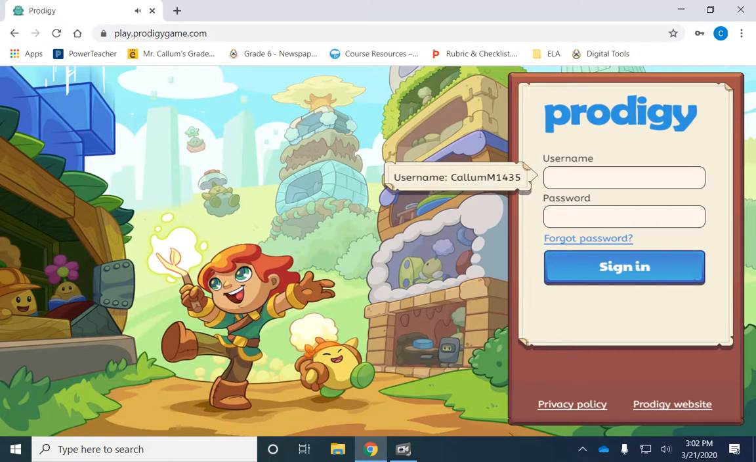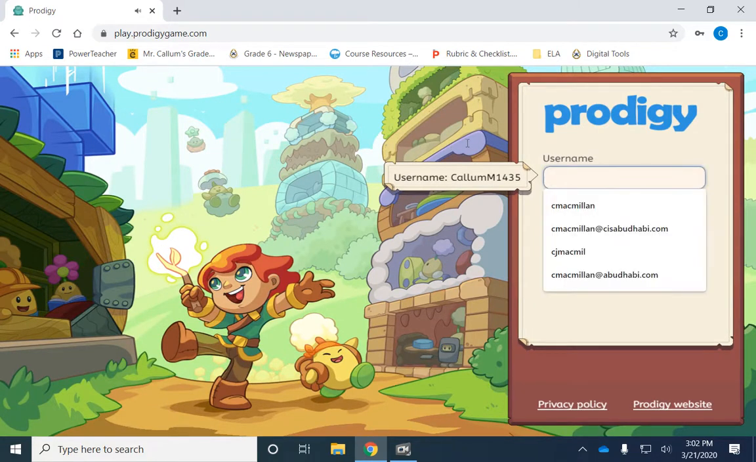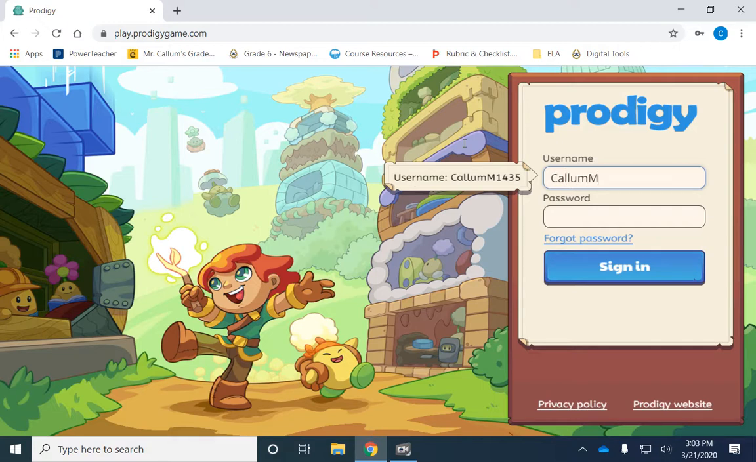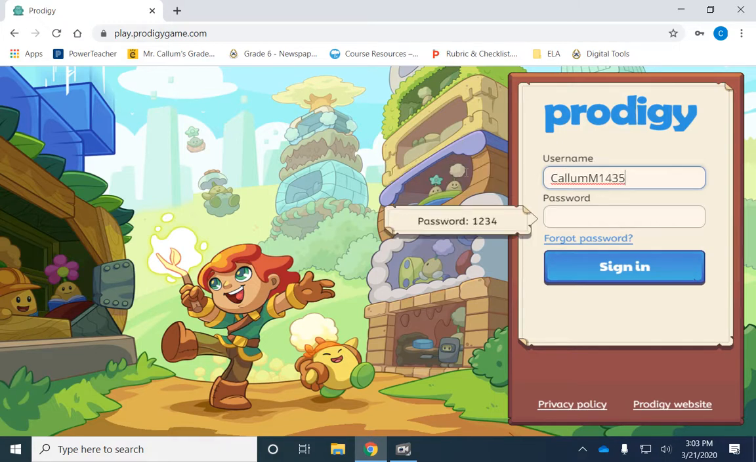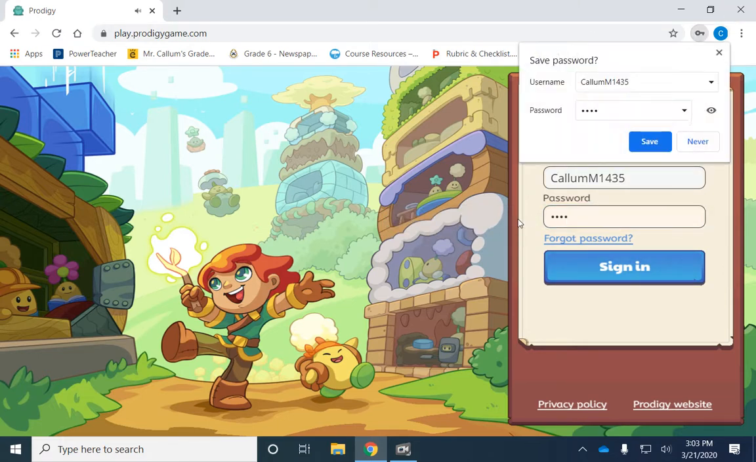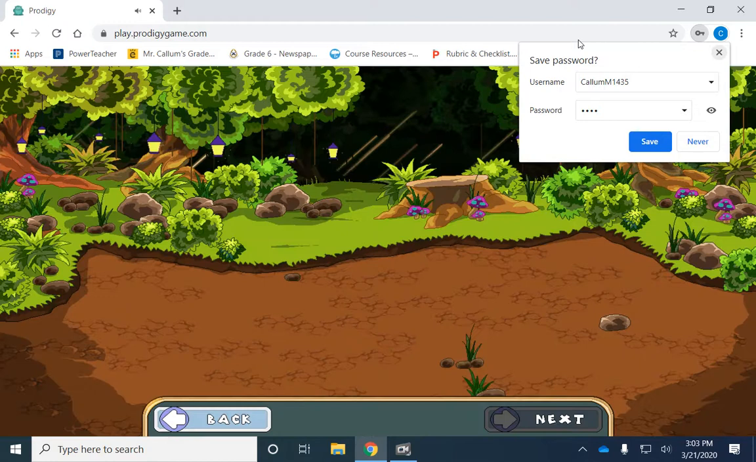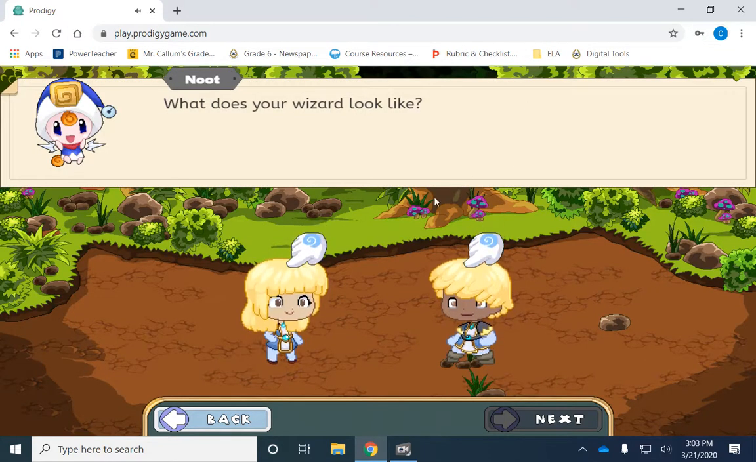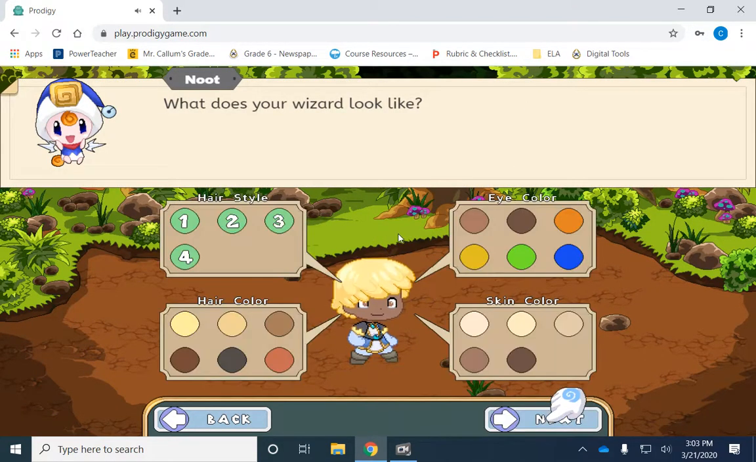Then you're done. It's going to take you here, and it even explains exactly what you need to type in. So I'll put my username in, 1435, and my password, 1234, and sign in. What does your wizard look like? From here, you're just going to pick what it's going to look like. I've always wanted to have bleach blonde hair, so that's what I'm going to look like. You can customize it as anything you want. Then you're going to press next.